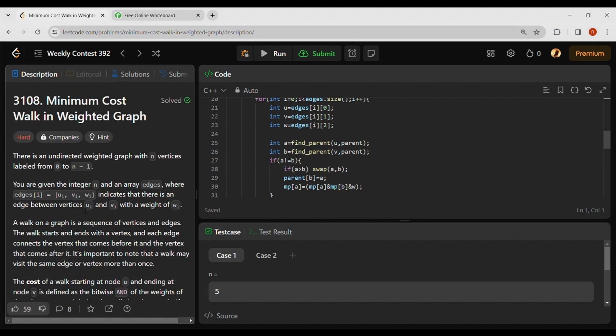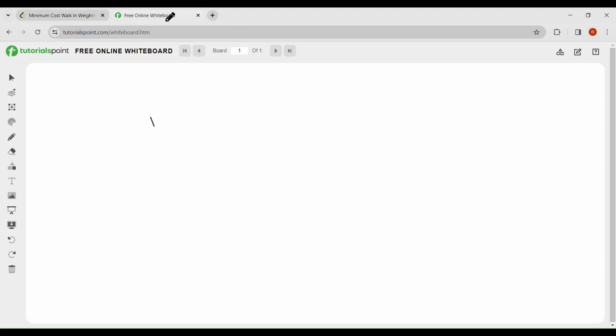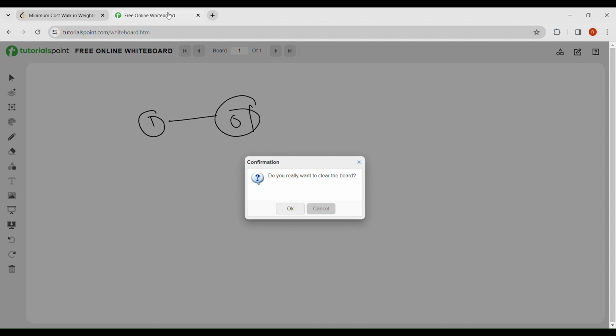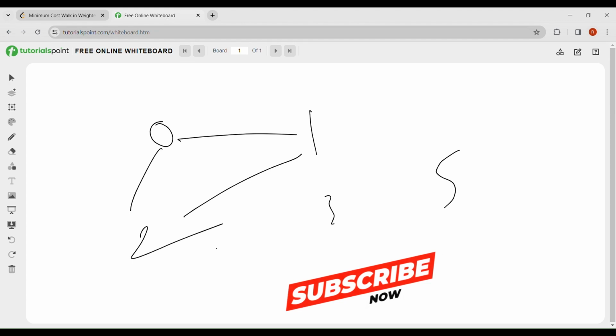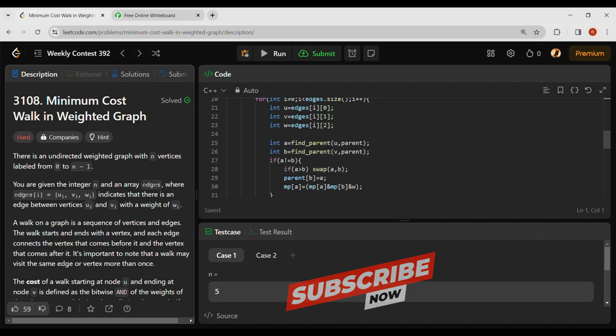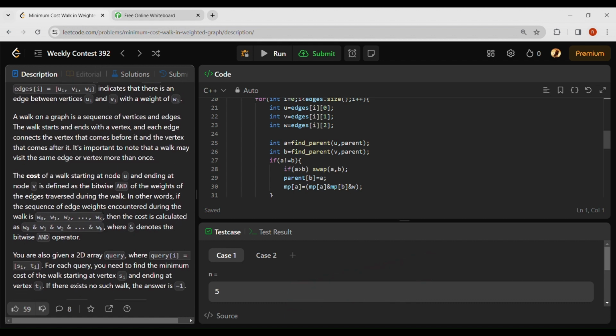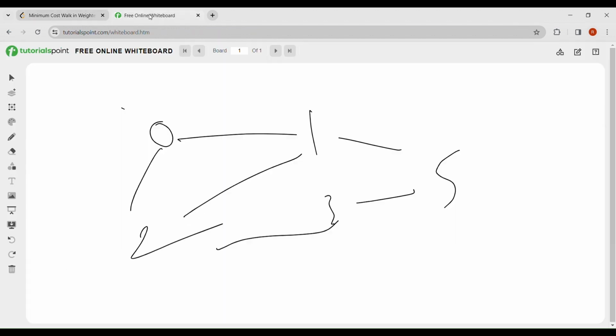In this question, what they are asking is there is a graph with nodes 0, 1, 2, 3, 4. There are multiple roads or edges, whatever you say. The edges have weights, and there are queries asking what is the minimum distance or value you will require to go from u to v or v to u. They are the same.